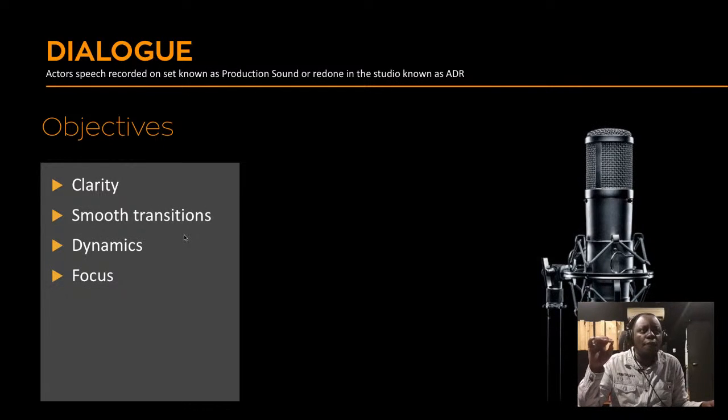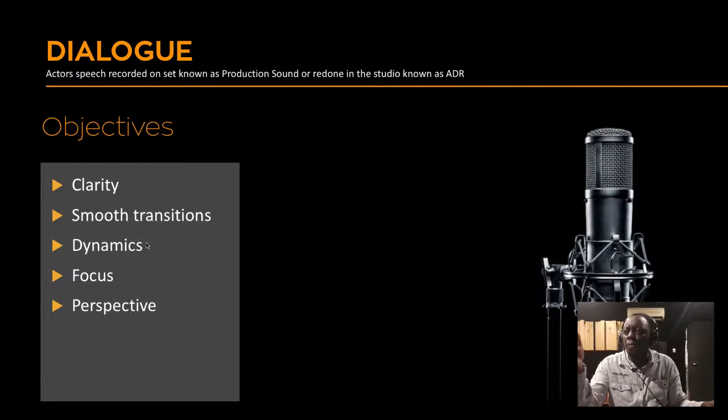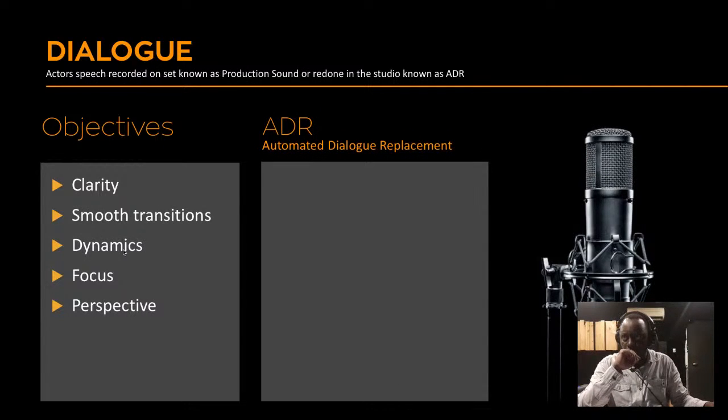We also want to have focus. We want to make sure that people can focus on the story and are not distracted by maybe the bugs. In the original, there were many bugs going on. And you also want to make sure we have perspective, so that people know how far people are, the distance. That can be done by the dialogue editor.